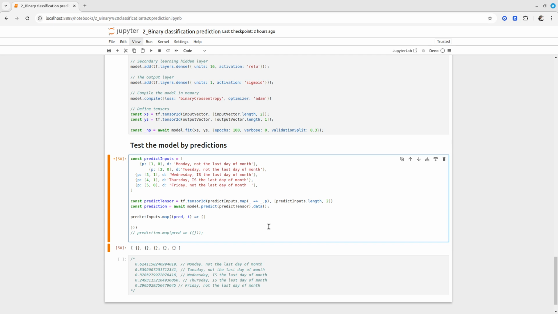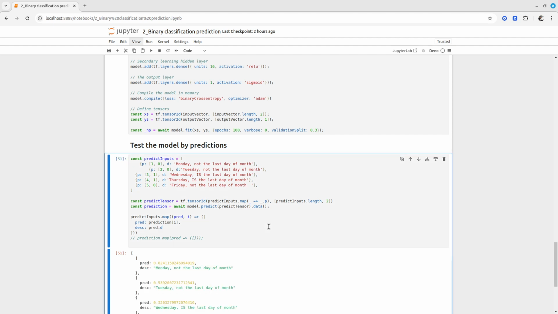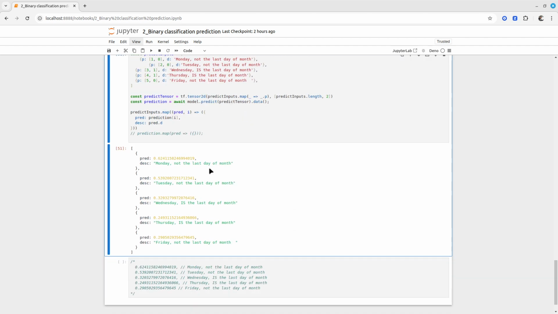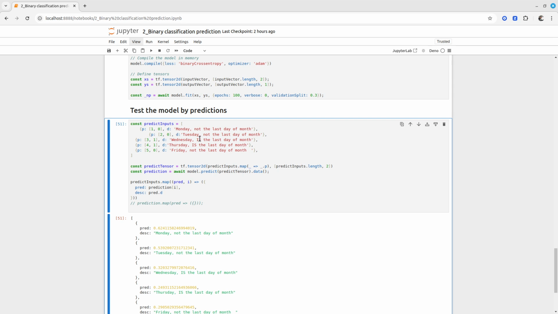So practically we will say pred is equal to prediction at index i, and then the description will be pred.d. Perfect. This is what I wanted to accomplish. I wanted to have a clear view of what is the prediction and what is the description that we added for this kind of prediction.